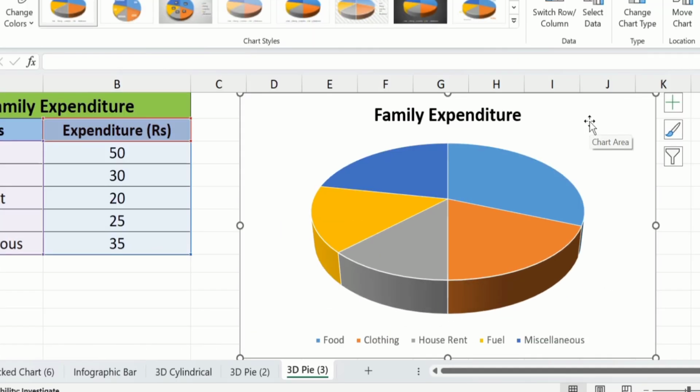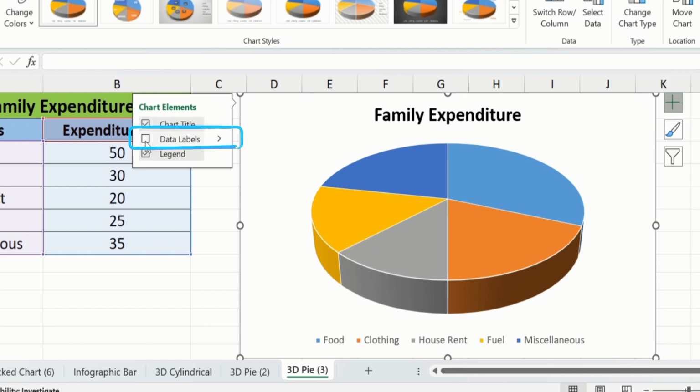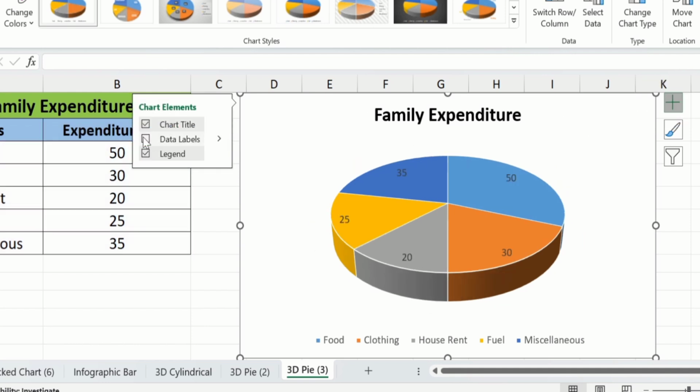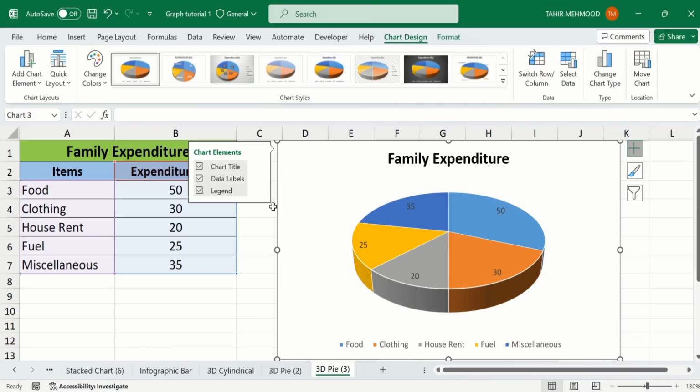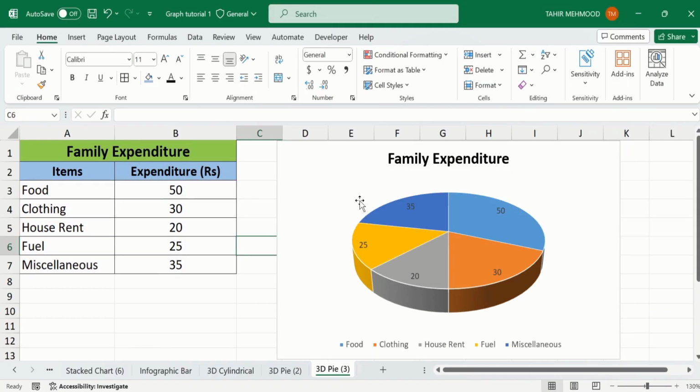Now you will learn how to insert data label. To insert data label, go to chart element option, which is the plus sign. And from here I will select data label. Now you can see here we have selected data labels, but it is not according to our requirement because I want to insert item names as well as the expenditure in percentages. I will select this one.